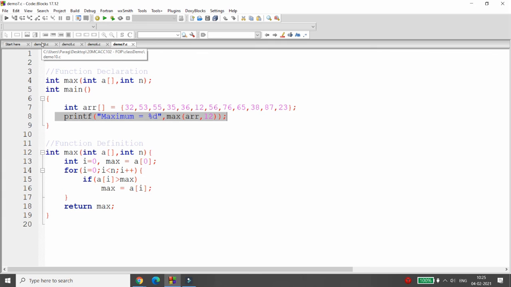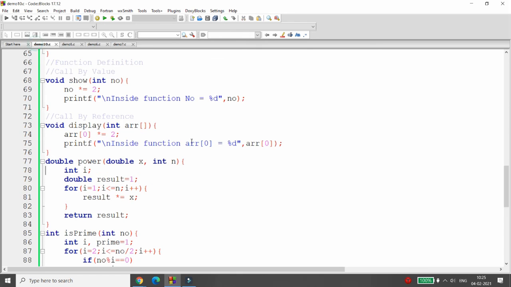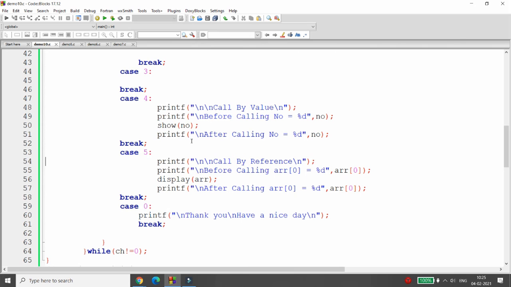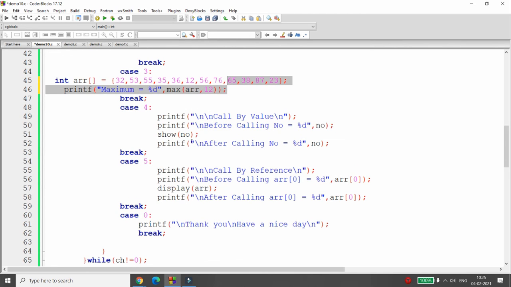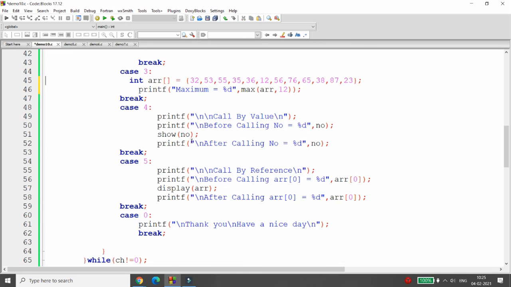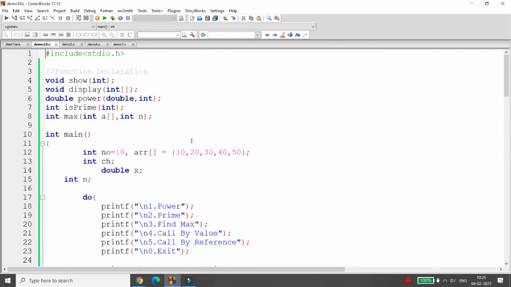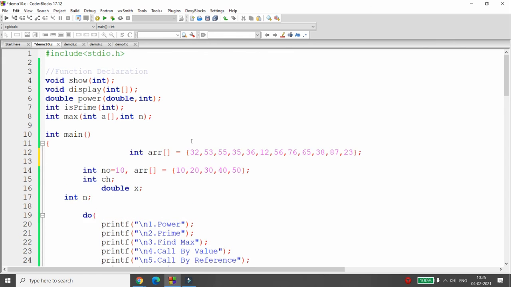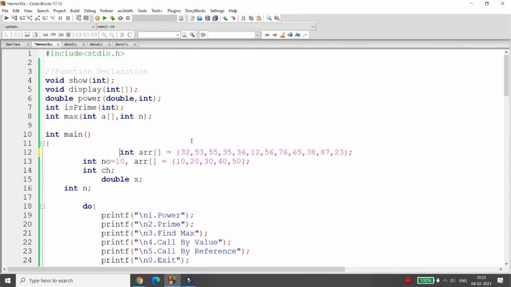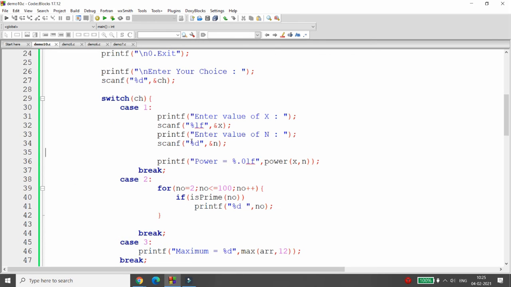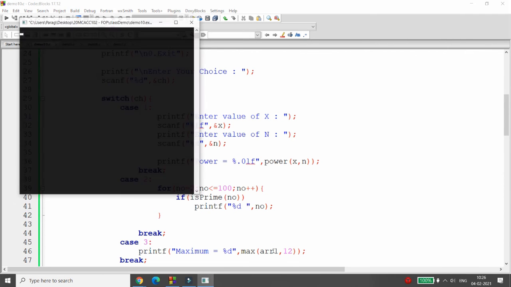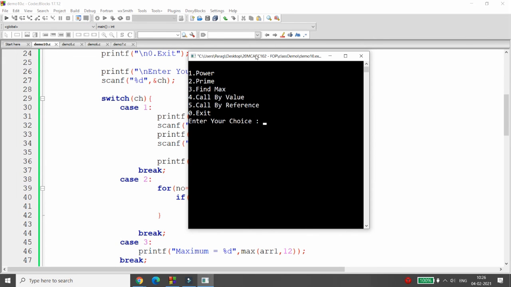Now I want to find the maximum from the given array. So this is my ARR, and I'm just copying it over here, in case number 3. Here in case number 3, we will find the maximum, but definitely I need to declare this variable. ARR is already declared, and if you want to use the same array, then you can. Otherwise, you can write ARR1 here. So now whenever you run this particular code, it is the complete code.